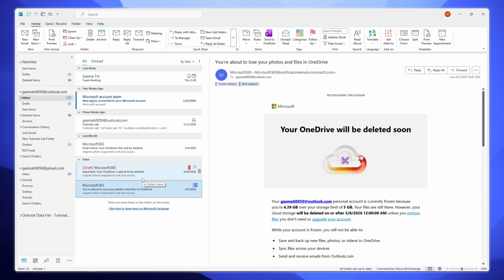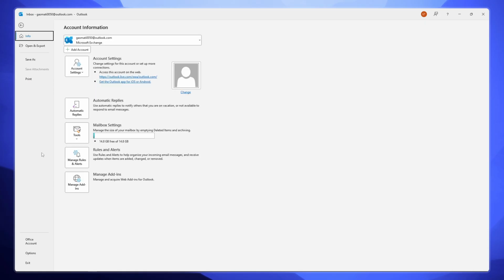Now, to force spell check before sending emails, navigate to the File menu. You'll find this tab at the top part of your screen where all your main tools and menus are located. Go ahead and click on the File tab to open it. This is where you can access important settings and configurations for your Outlook account.